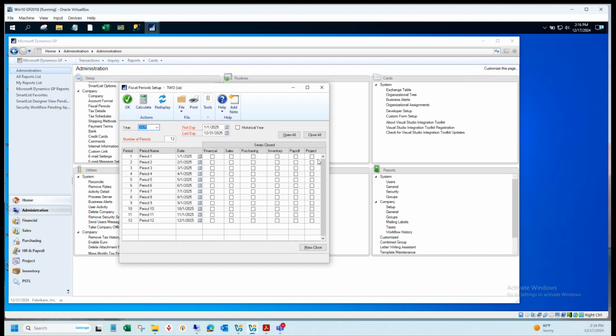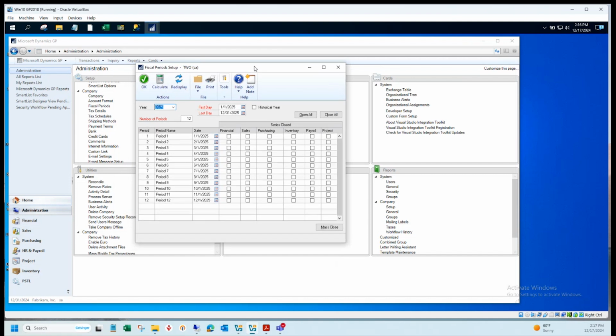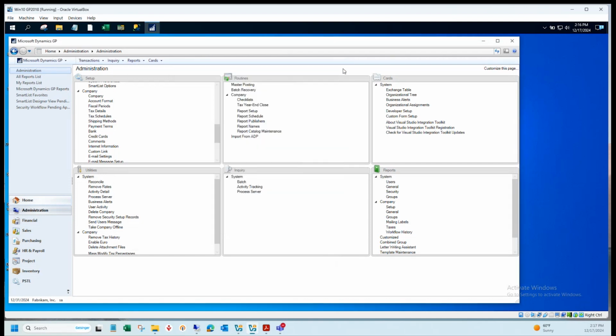GP, for whatever reason, allows posting in future periods. If you accidentally put, let's say, 12/17/2027, it will post it, believe it or not. And you can't remove it until you set up a fiscal period for 2027. So it's just a weird way of working. But just mark all the periods closed now.